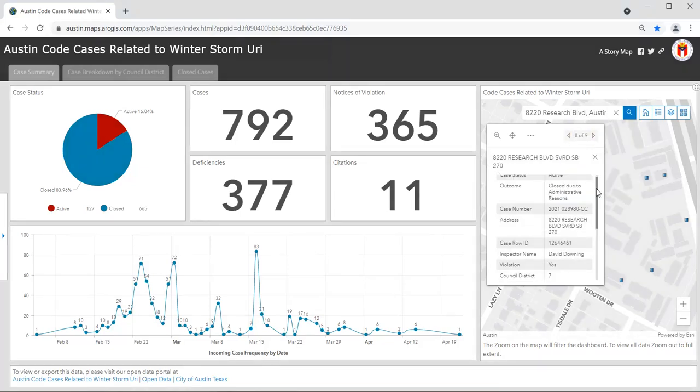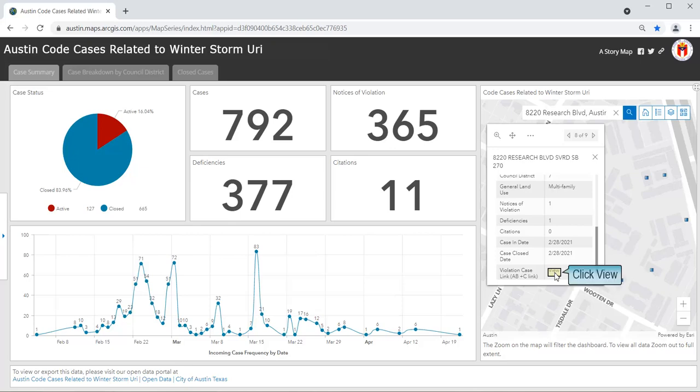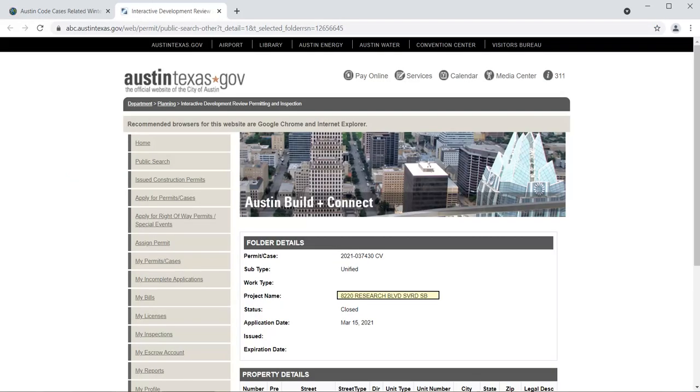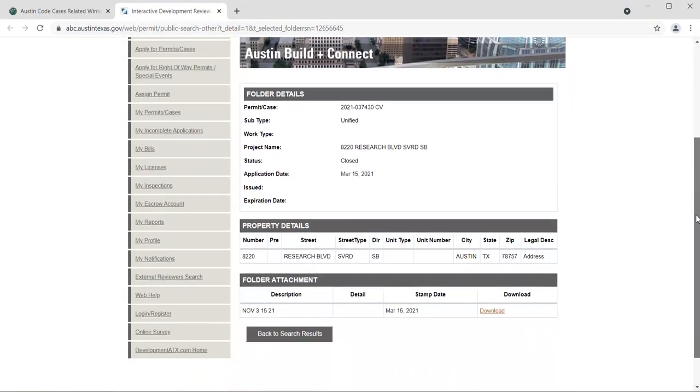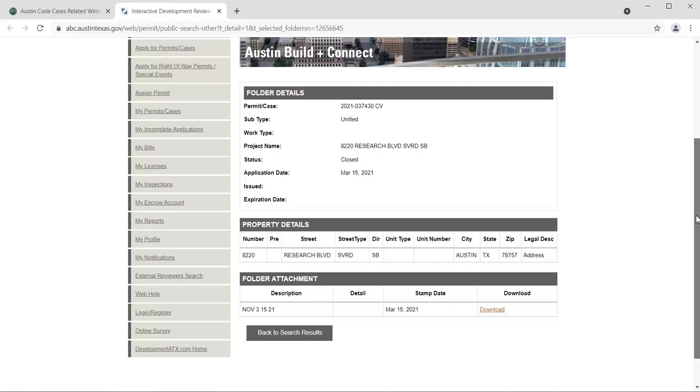Once you've selected the property, you can use the scroll bar to move down and view all information regarding that case. If you want to see more information regarding the case, as you scroll down, you'll see a View link, which will take you to the Austin Build and Connect webpage, where you'll find additional case information. To get back to the dashboard, simply click on the tab at the top of your page or close the Interactive Development Review or the ABC webpage.